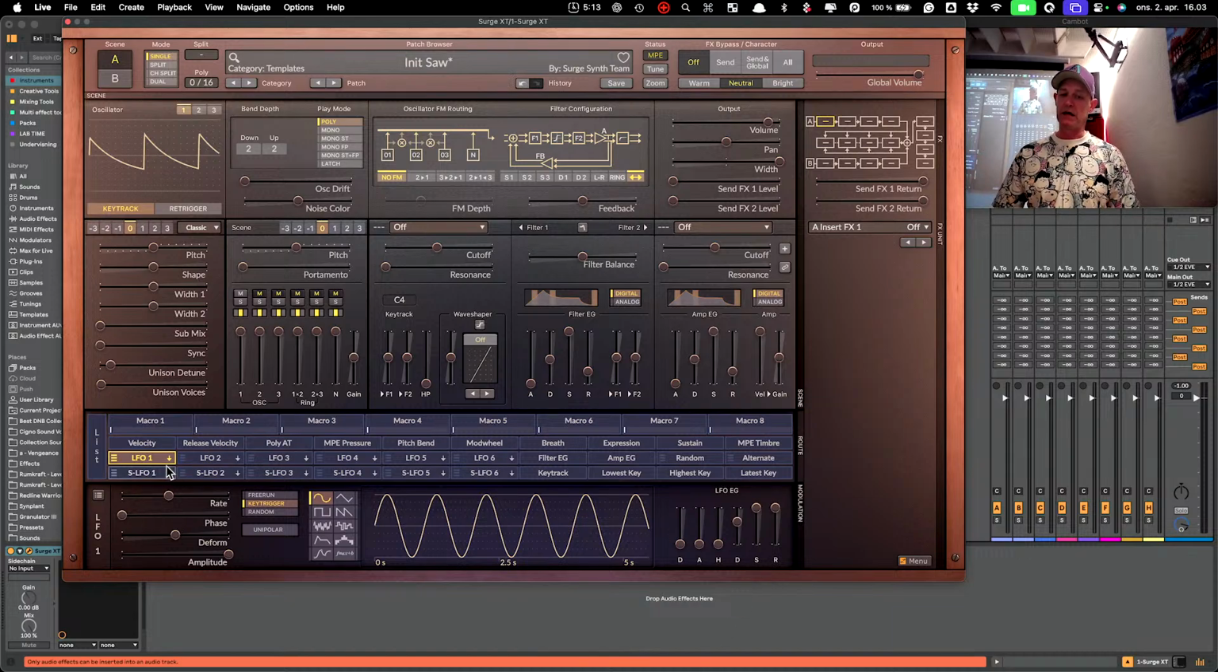Down here, right now it's on LFO 1, so all this is LFO 1, and this is the modulator section. And last, we have the effects section over here, and that's pretty crazy as well when we get into that.